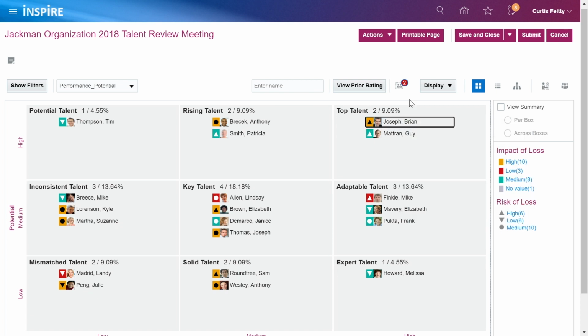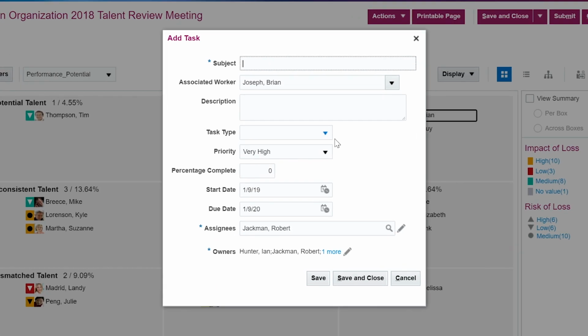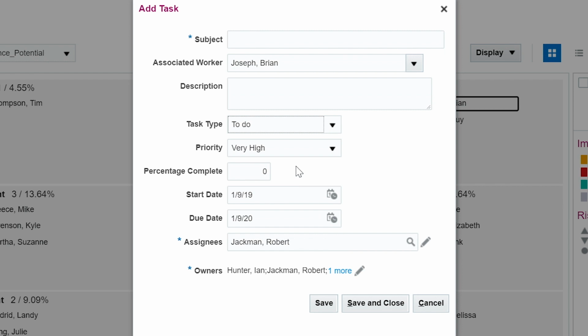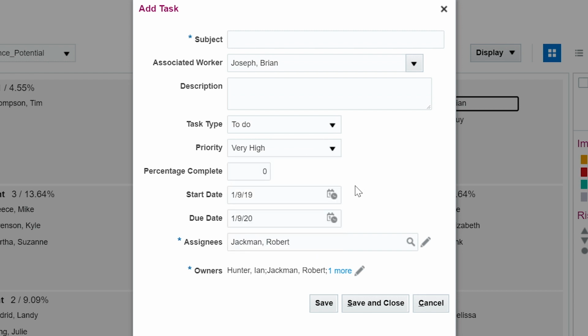So if I highlight Brian and I go up here to Actions, I'm able to add a task. Perhaps I need to schedule a meeting. Maybe I need to get more information. Maybe I need to present something to Brian or research something. I can do a variety of things. And maybe I need to prioritize the status of that particular task. Very high, high, medium, low, very low. Maybe I would like to assign it to someone else. Right now, it's going to default assigned to me. Okay, so I am able to identify that person, put in the task, search for future roles.